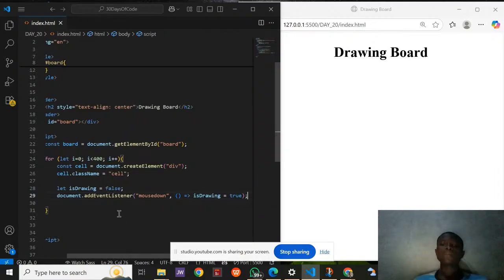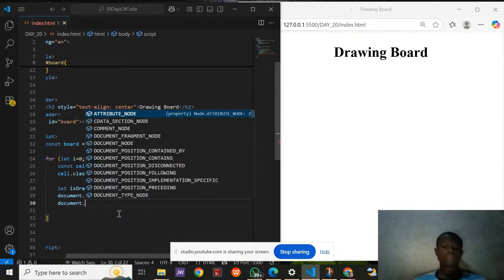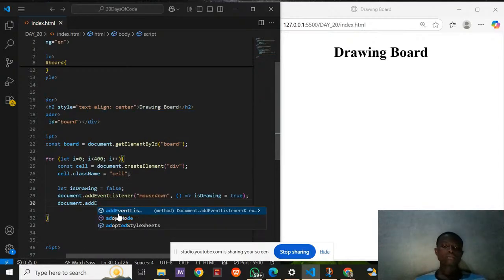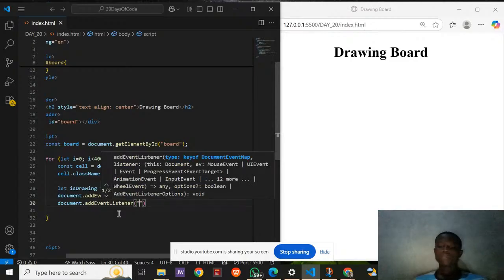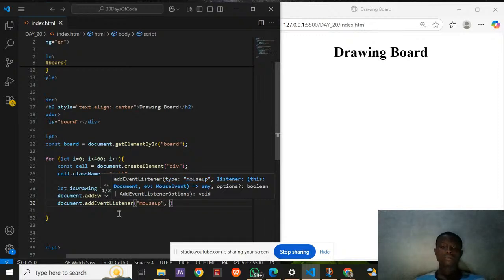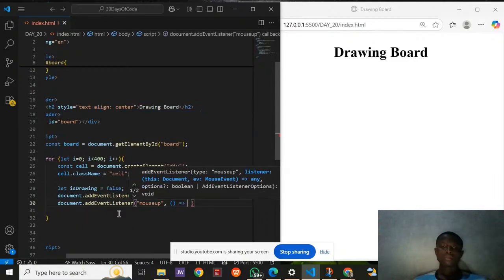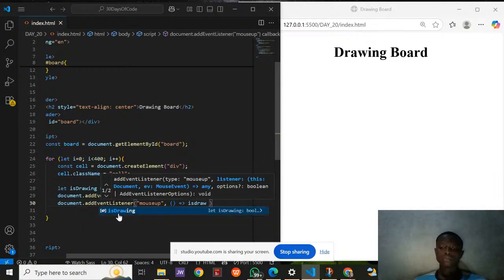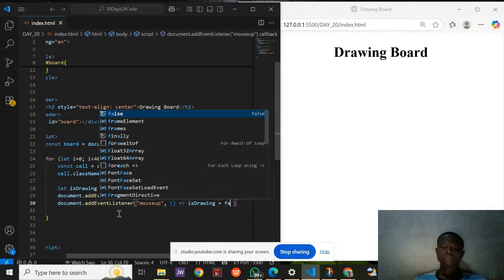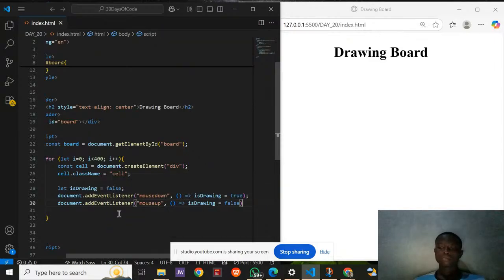So if you are clicking down on the mouse, then you should be able to draw. But when you release the mouse, you should not draw. So that's what I want to write now. That's still document.addEventListener. So that will be mouseUp. Whenever you release the mouse, you should not draw.